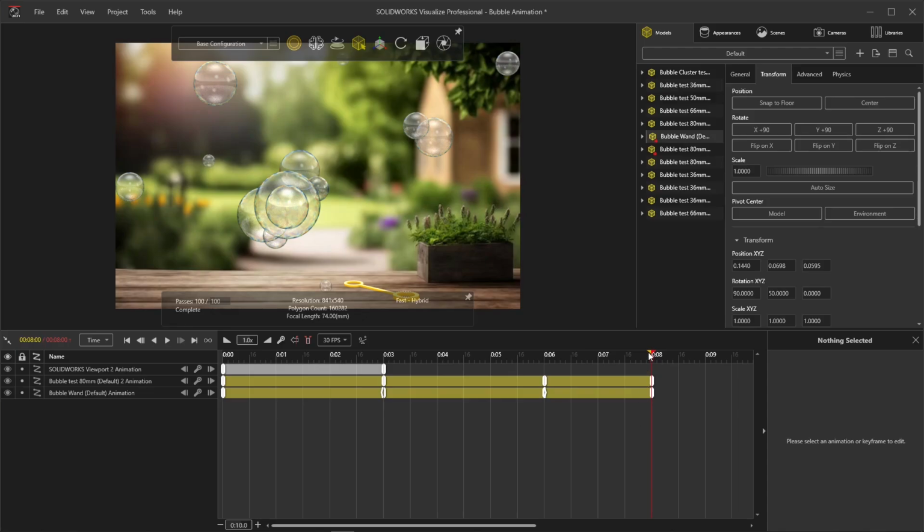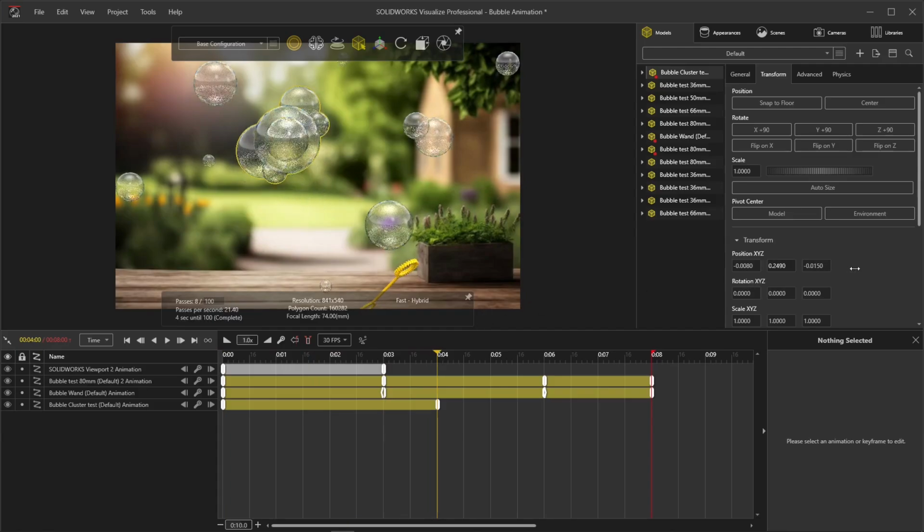The next model part I'm going to animate is the bubble cluster. Adding a keyframe at the start of the animation, dragging the bar to 4 seconds, I'm going to drag the bubbles up and to the right. Here I'm just being quite playful with the positioning of the bubble at this time point of the animation.